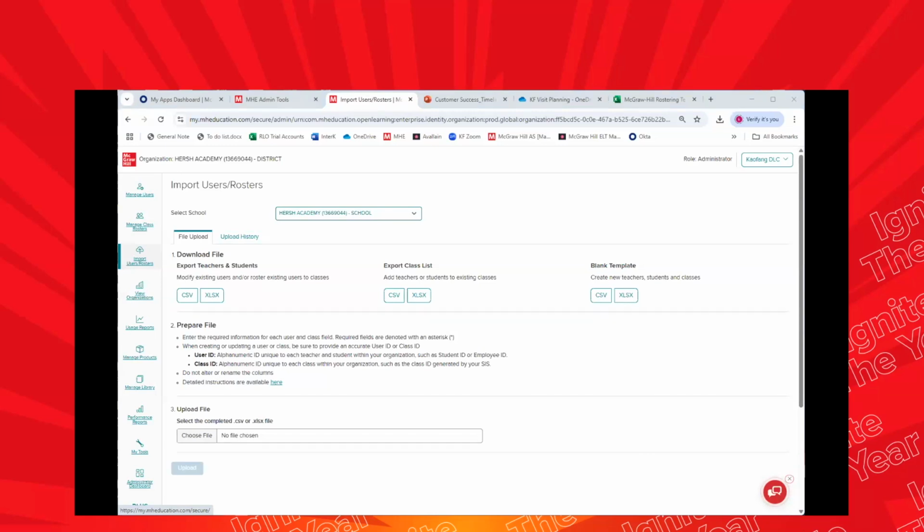But the next thing that I'm going to be walking you through, and I'm so excited to be showing you this, is the new rostering template that we have created for you to make things a lot simpler and easier for you.